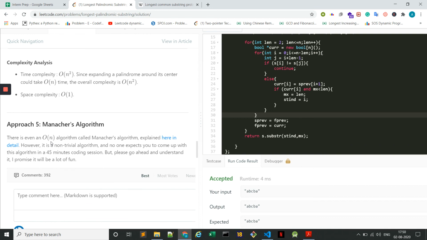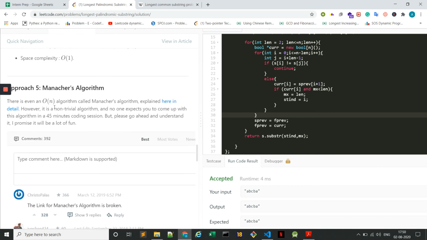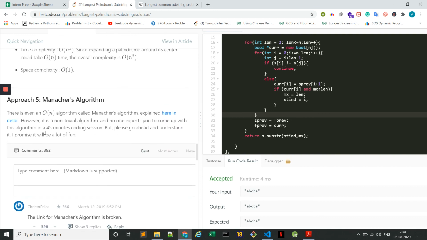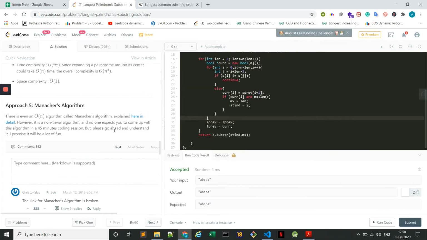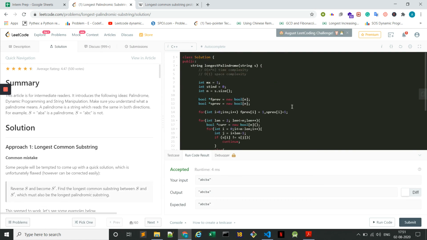Now another is Manacher's algorithm, which I told is non-trivial, and no one expects you to come up with this algorithm in 45 minutes. They have mentioned it explicitly that no one expects you to answer this with Manacher's algorithm offhand. So I think this is the end for this question.